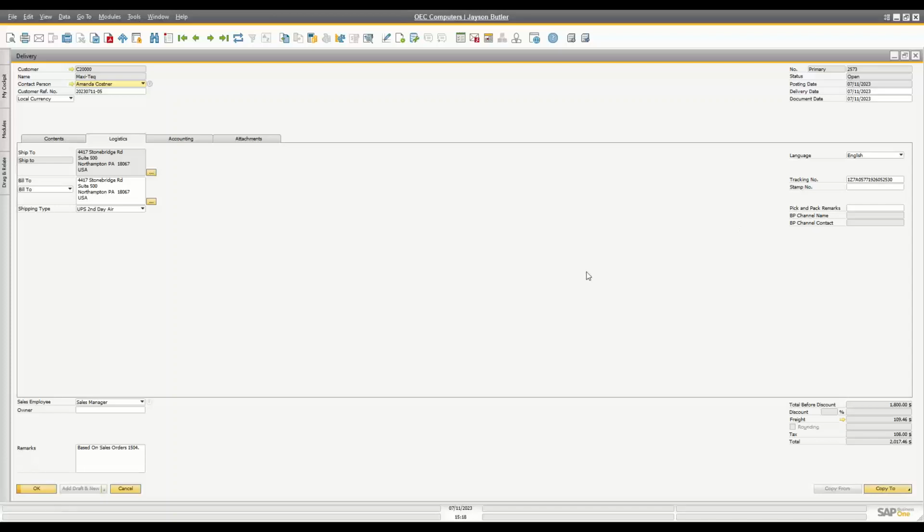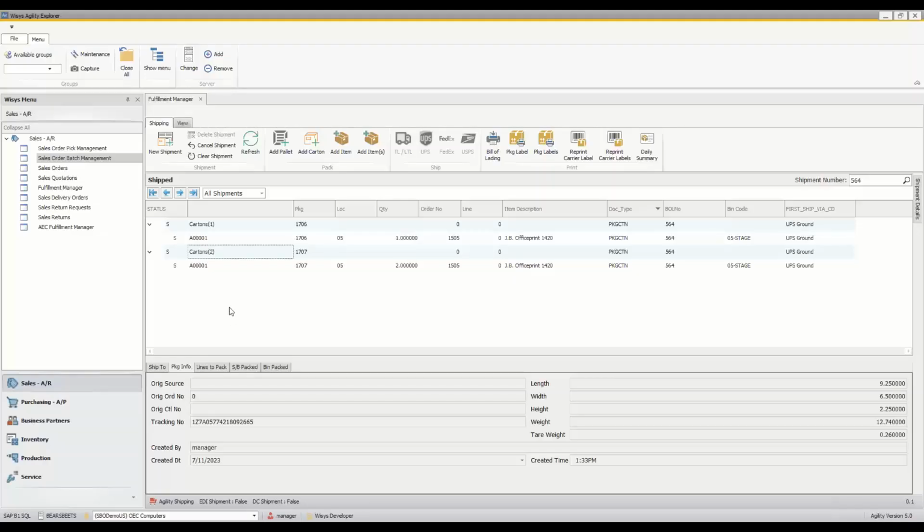Once again, that's something that if you are looking for something a little bit different, you could easily create a grid that would let you view that data in Agility Explorer. So instead of having to come in here and find the shipment, you could actually have a grid that lists everything, because that information is stored in our package table.